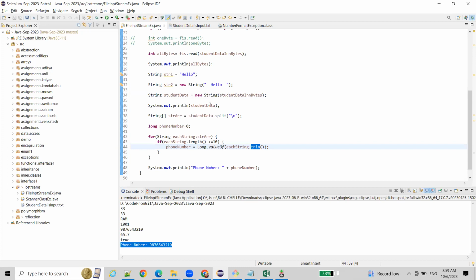So here, along with the phone number, there are some spaces coming. When you are converting into a number, it is unable to convert the spaces into a number. That is the reason it is giving a number format exception. It is unable to convert space into number.